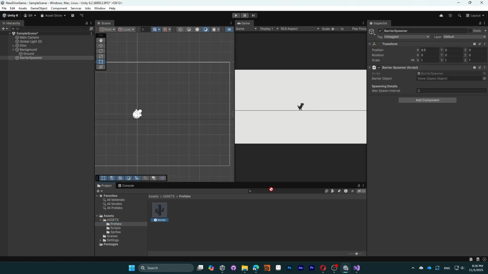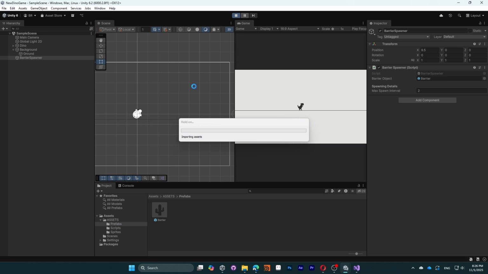Go to your editor and add the barrier spawner script to the barrier spawner game object. You can add the prefab to the prefab property. Save, and if you hit play, you will find the barrier spawner working charmingly well.